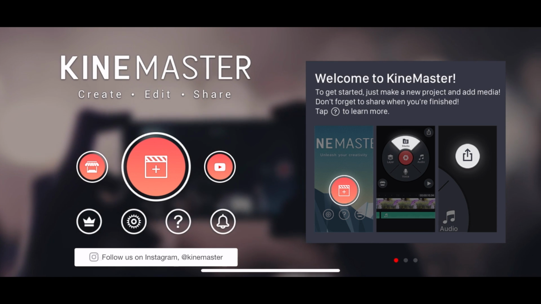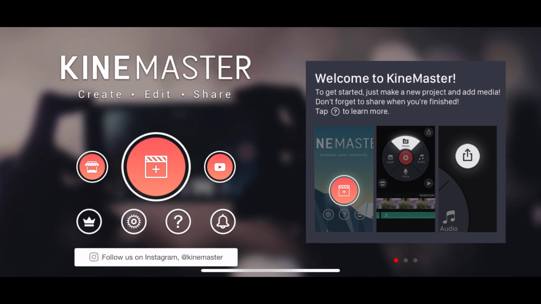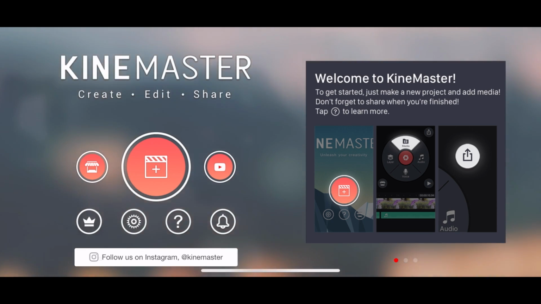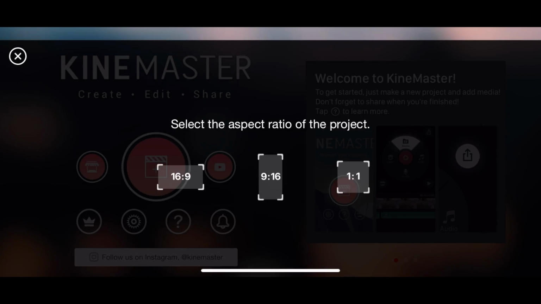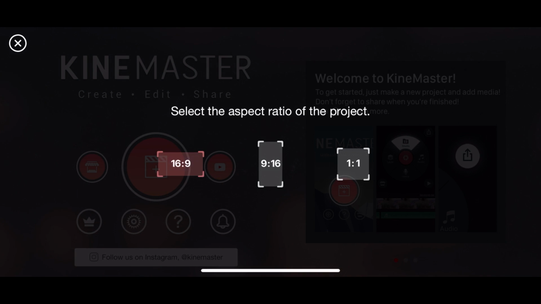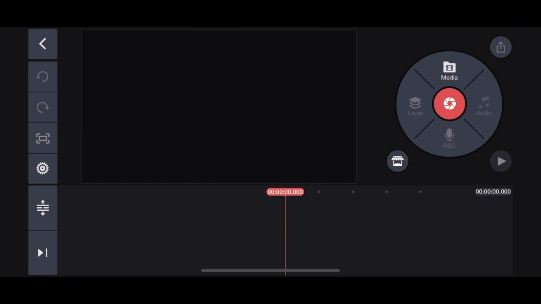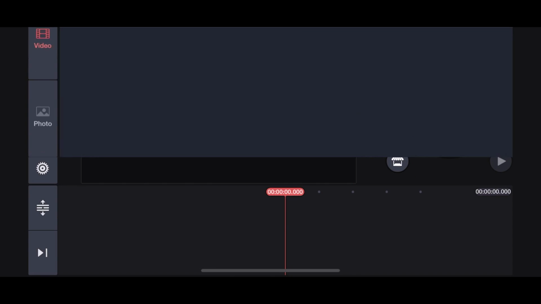So here you have the home screen where you find your previous projects, the Kinemaster asset store, some settings, and the button to create a new project. So let's press that and pick 16:9, which is typically the ratio you need for a YouTube video. We're gonna press media and choose a video from our album.